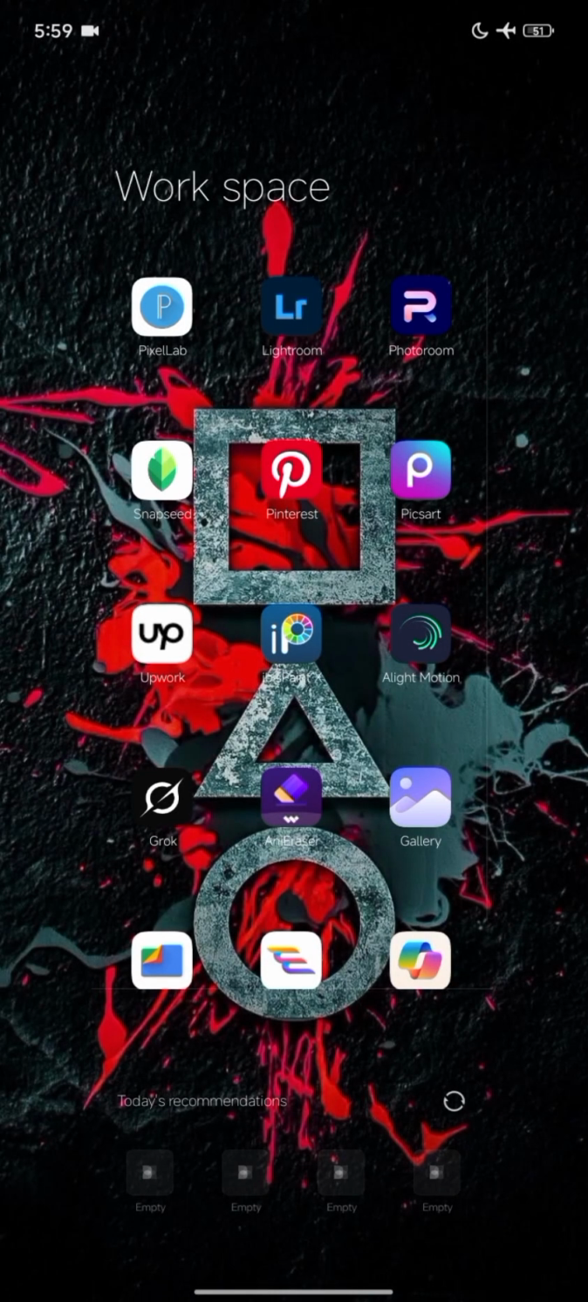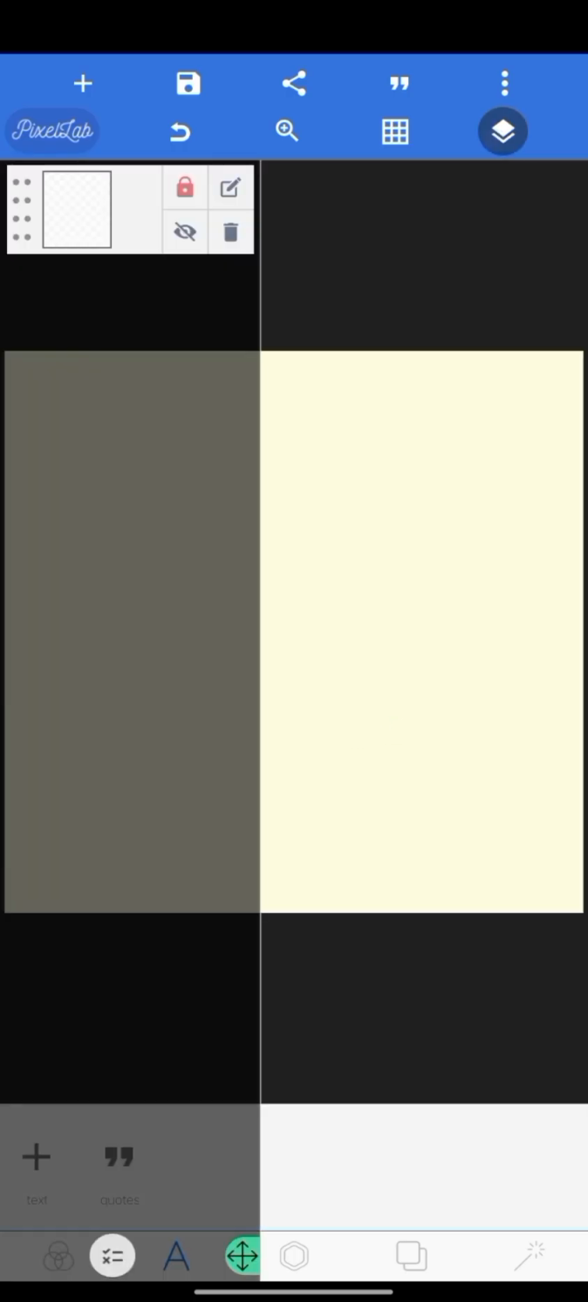The first step is to click on Pixellab. Now we're going to be using this background. Yeah, this is a beige. It looks a little bit light. This is a beige color.